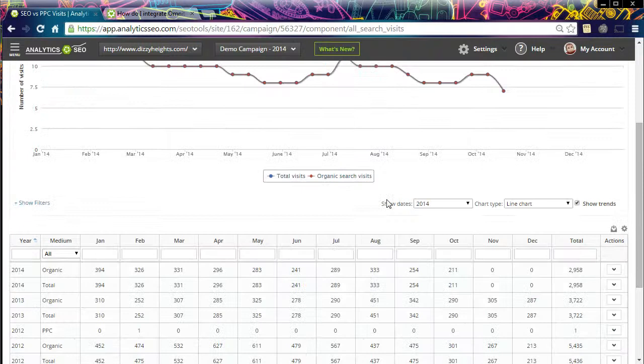SEO versus PPC visits gives you a breakdown of PPC and organic traffic over time. You'll notice these modules allow you to change the chart type, and each of them also comes with a detailed breakdown of the numbers in a table below the chart.